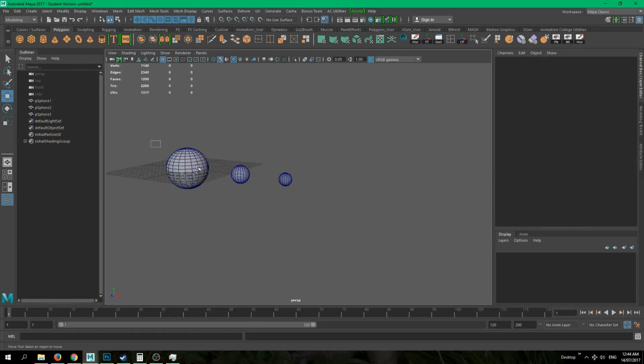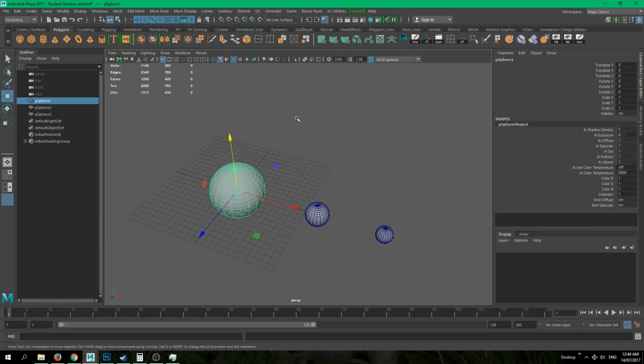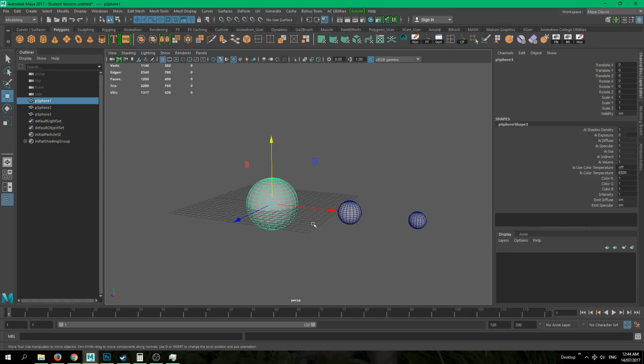So I want you to practice this and maybe create something really cool, like a really nice world setup where things are being manipulated by each other. Just to give a go at this.